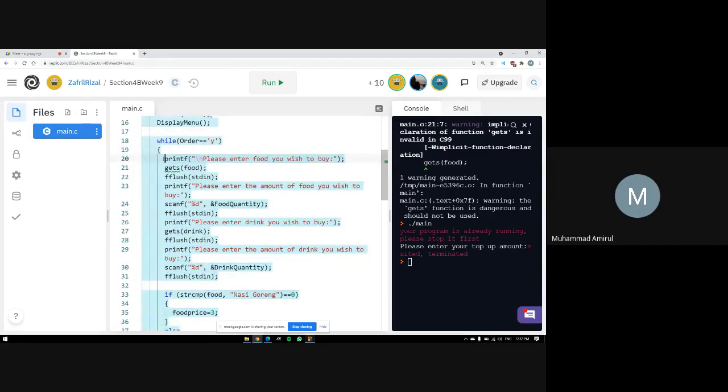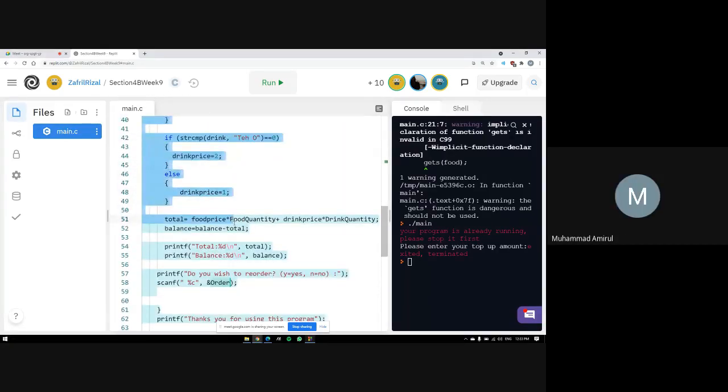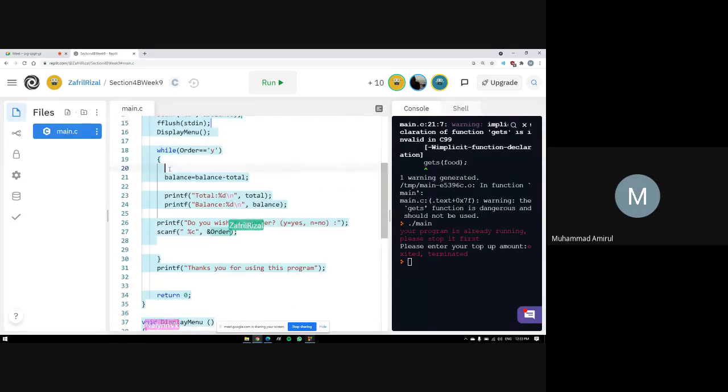Okay, so first of all, we highlight from the first enter value, which is get food, until the line which calculates the total. Until total, and then we cut. Then we replace the lines that we cut with total equal to the function name. No, not total equal to yet. There's another step. Just write down the name of the function.